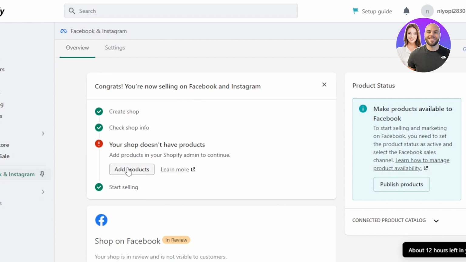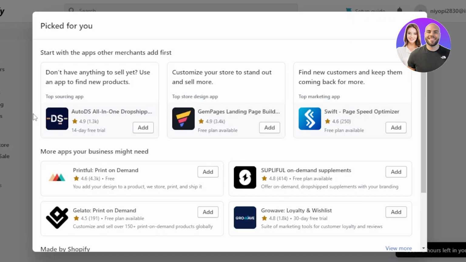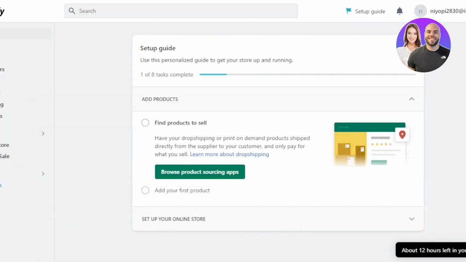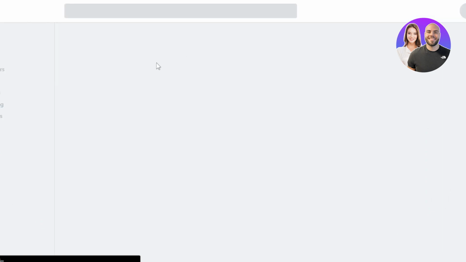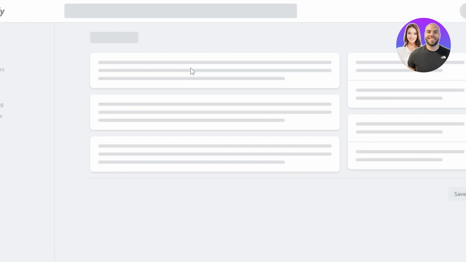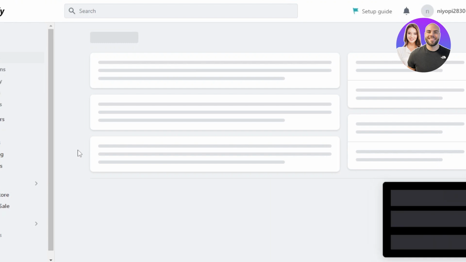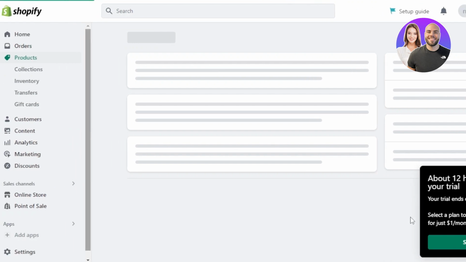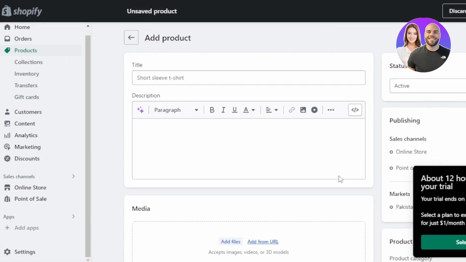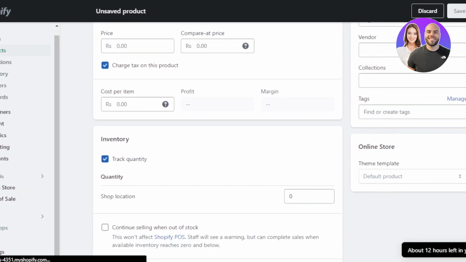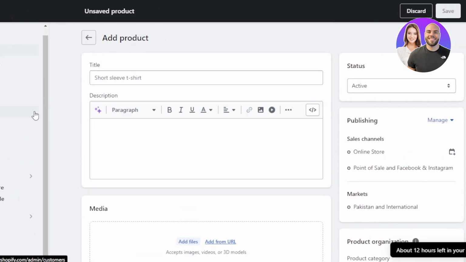So we can now add the products. Click on add products and it will take you to your Shopify store. If you already have added the products, then you can skip this step. But for me, I'm going to quickly go ahead and add a product. So now we are selling on Facebook and Instagram as well using our Shopify. The process is super simple and you can just follow this tutorial and you'll be able to sell on Facebook and Instagram shops using Shopify.